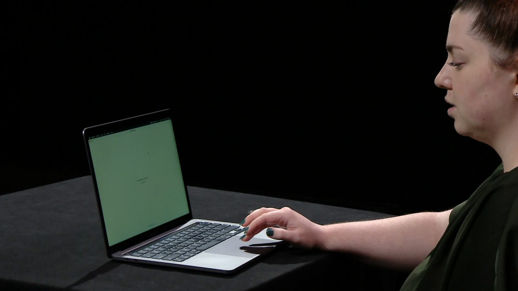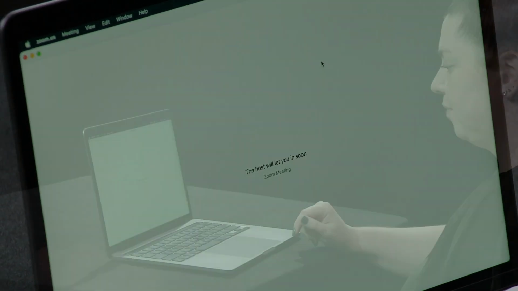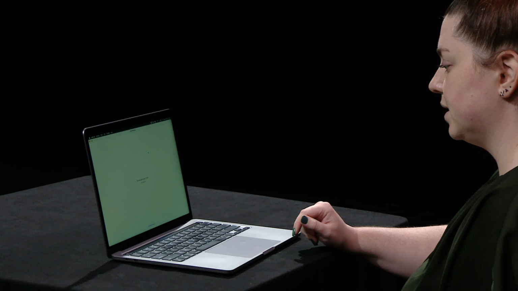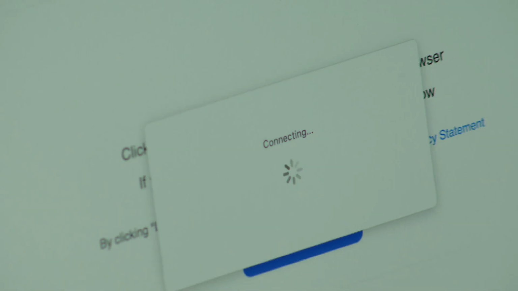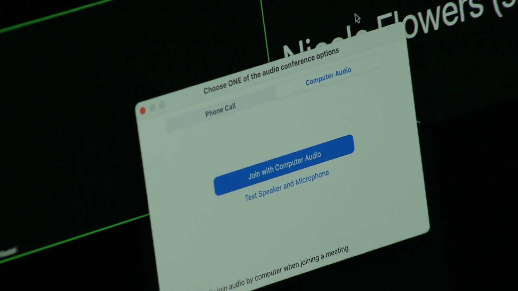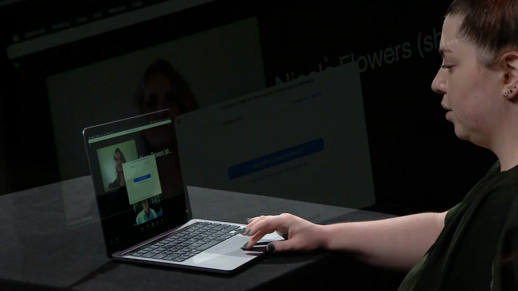This next page says the host will let us in soon. The host of this Zoom meeting has to press a button on the other side to let us enter. Once they have let us into the meeting, we will automatically load in. A small window that says Connecting appears above a buffering icon. The screen suddenly shifts to a black window with videos of people arranged in a grid and a small white window with a blue button in its center.